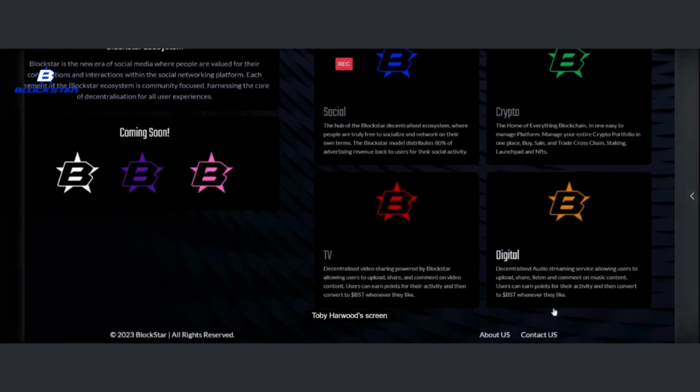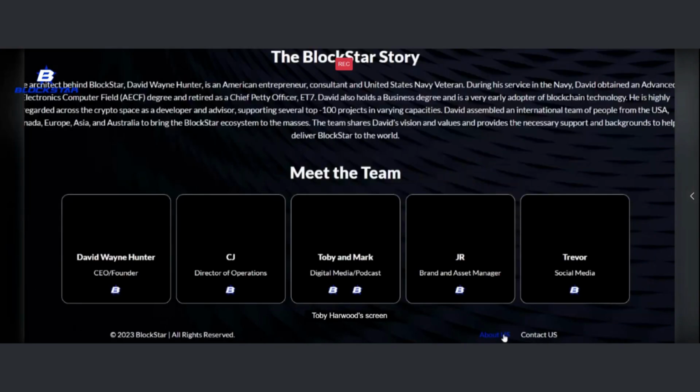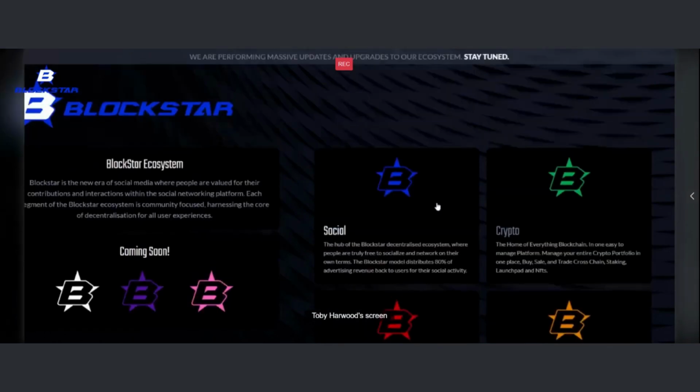A new section about us has also been added to the site, where users can find out more information about the story behind Blockstar and the core team members who are helping to build out Blockstar. Each team member has a link to their blockstar.world profile. This section is still under development and will be added over time. But let's head back to the main page now and explore the brand new crypto category.